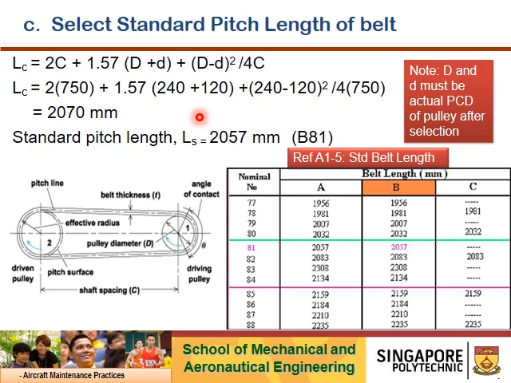So if you go to your appendix A1-1, I'll give you a few moments to go to A1-1, look for this equation. LC is equal to 2C plus 1.57 times (big D plus small d) plus (big D minus small d) squared divided by 4C. So you should see that equation in the A1-1 appendix. LC represents the calculated length. So you have three variables here, C, big D and small d. Big D and small d refer to the PCD of the pulleys you selected earlier. So the big D is 240, the small d is 120, right?